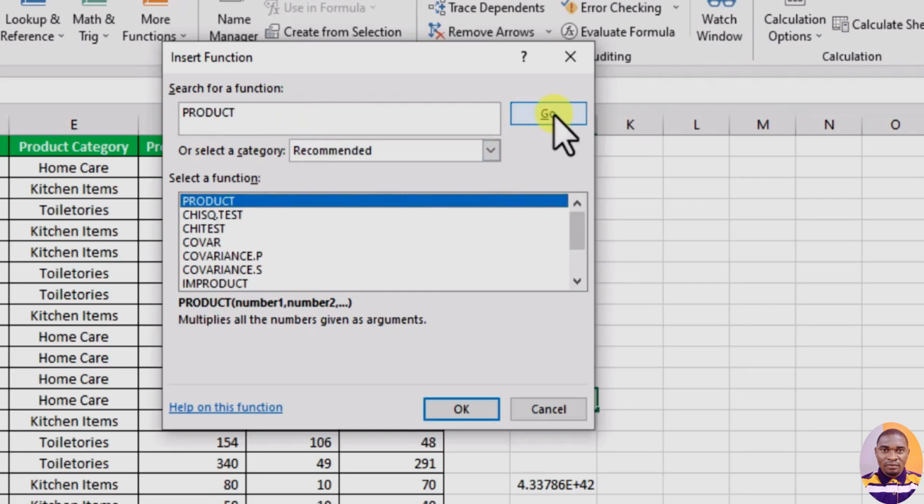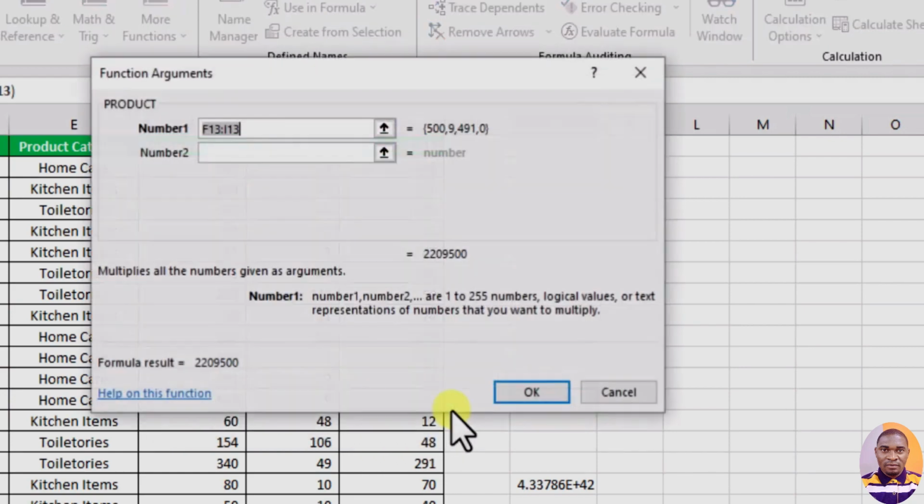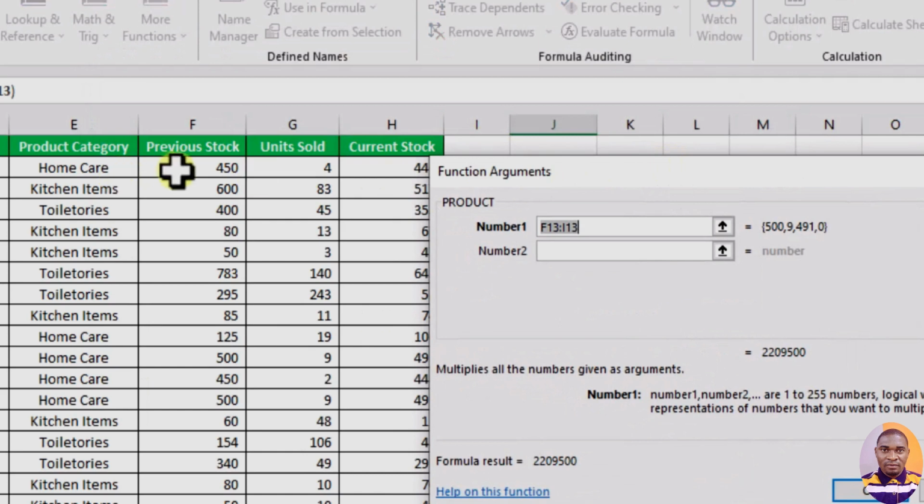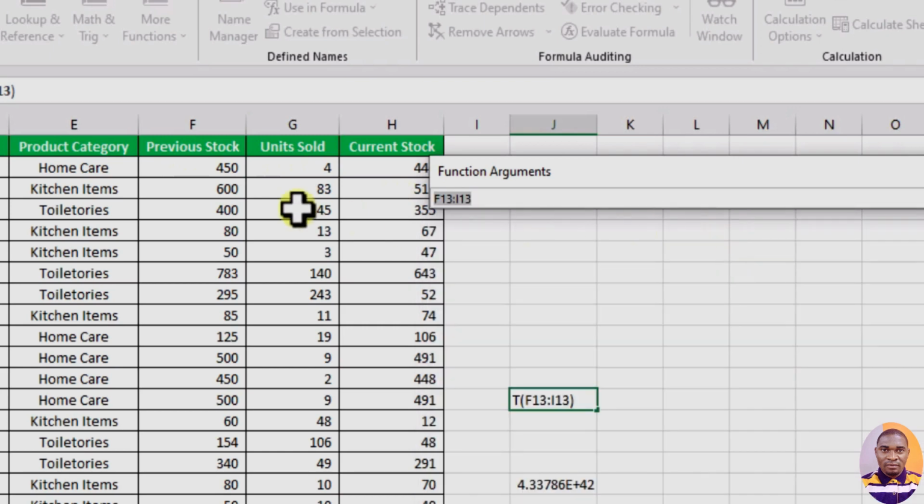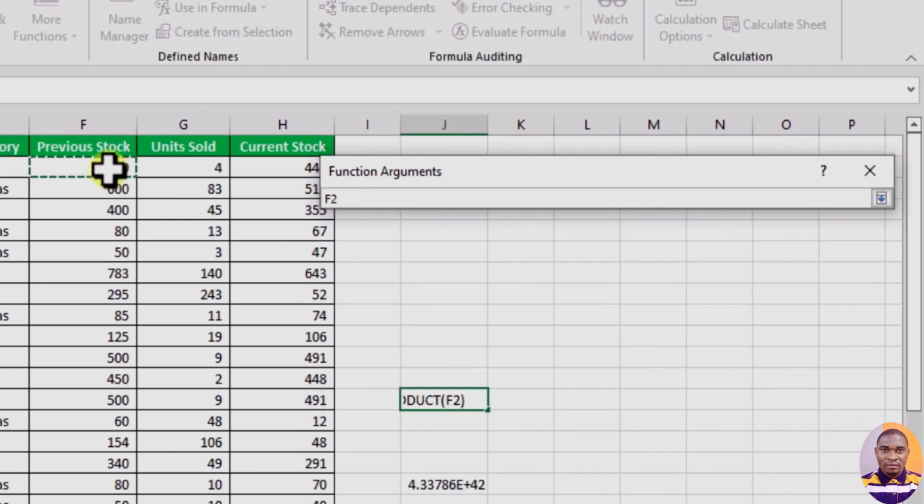I click go. It has already popped up product. Either you say multiply a number, multiply values, or product, it pops up some options for you to choose. I click OK. But this time around, I want to multiply one value from previous stock and another value from unit sold. So I'll click on this, just once.